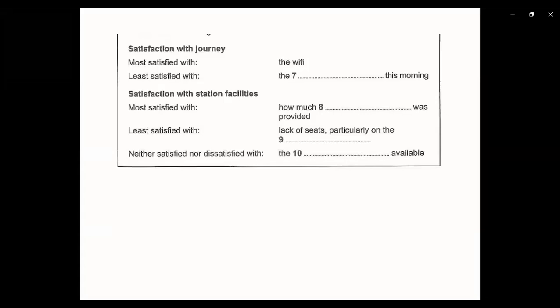Okay, thank you. Now I'd like to ask you about your satisfaction with your journey. So what would you say you were most satisfied with today? Well, I like the Wi-Fi on the train. It's improved a lot. It makes it easier for me to work if I want to. That's the first time today anyone's mentioned that. Oh. It's good to get some positive feedback on that.